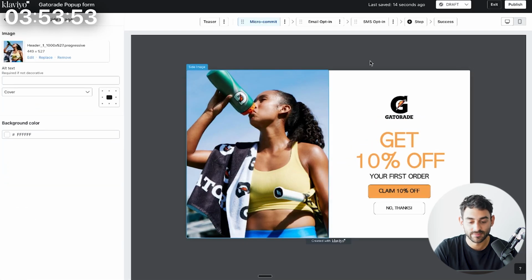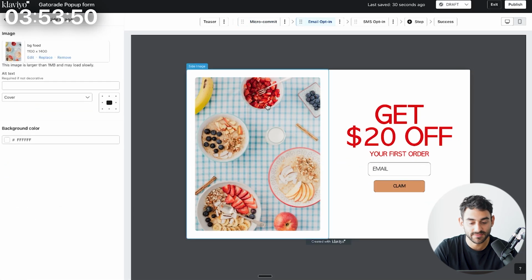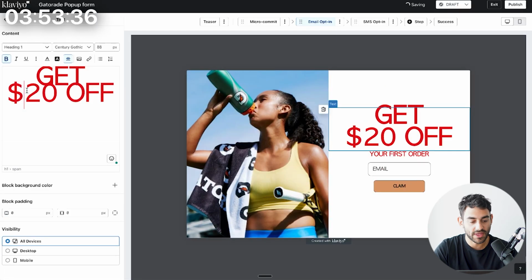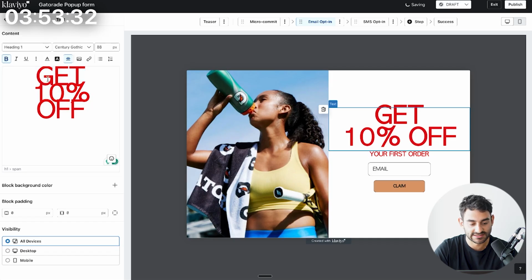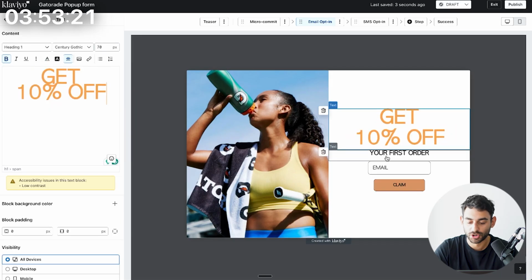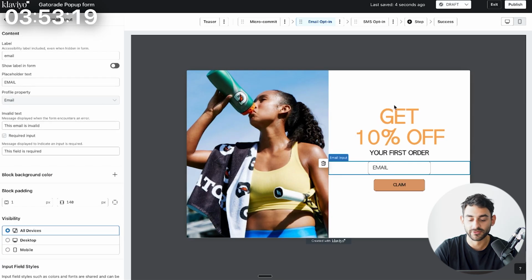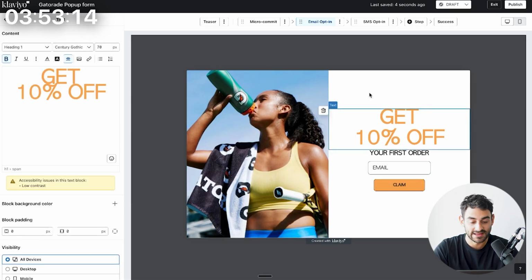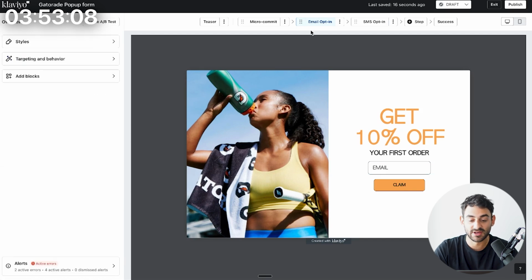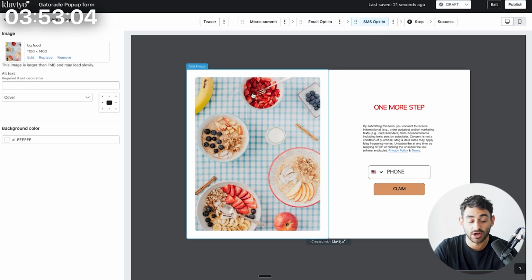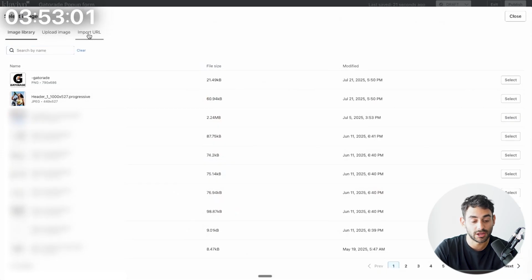Once someone clicks claim 10% off, we're gonna take them to the email opt-in page. And now over here, we can go ahead and use the same image right here. So that get 10% off works over here as well. We're gonna use the exact same color. And then we're going to just have the email opt-in over here. And because they've already committed to wanting that 10% off, they're gonna be really likely to put in their email right here. Now, I know we're talking about building an email marketing system, but just because there is so much revenue left on the table from brands not collecting SMS phone numbers as well, we just wanna make sure we're collecting SMS for Gatorade here too.